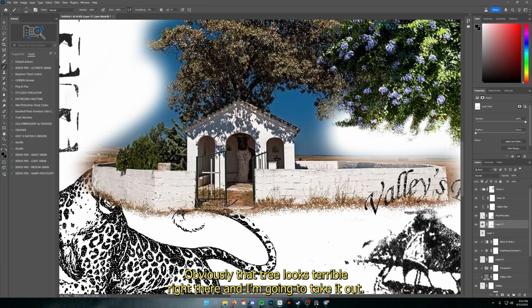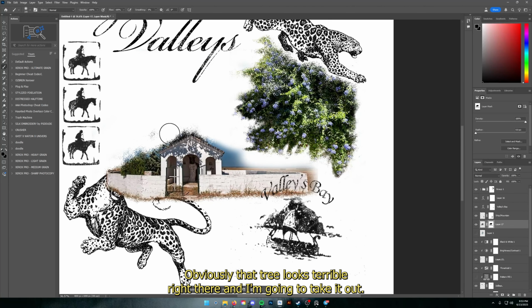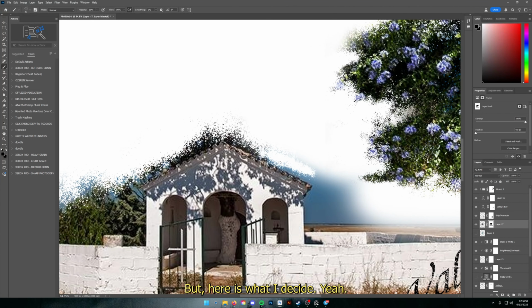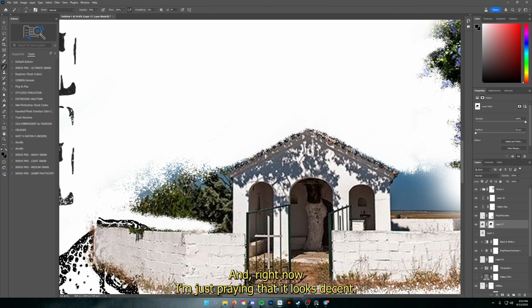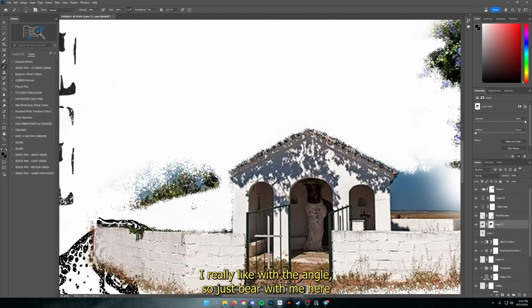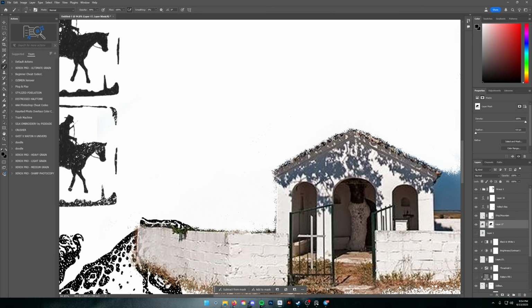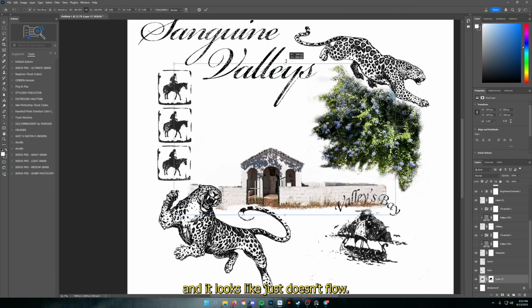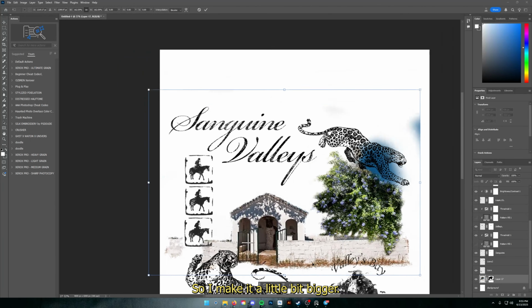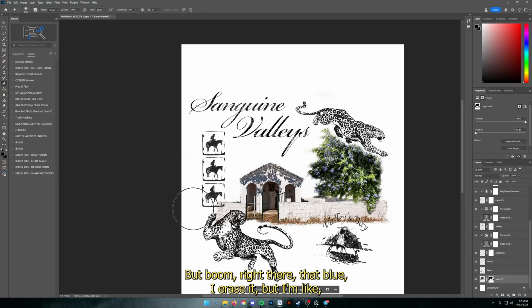Obviously, that tree looks terrible right there, and I'm gonna take it out. But about here is when I decide, yes, and I'm just gonna mask it all out. And right now, I'm just praying that it looks decent. I really like the angle, so just bear with me here. So it doesn't look like much, but then I'm realizing it's just too small, and it just doesn't flow. So I make it a little bit bigger, but boom, right there, that blue. I'd erase it, but I'm like, huh, kind of like that blue right there. It just looks pretty cool.